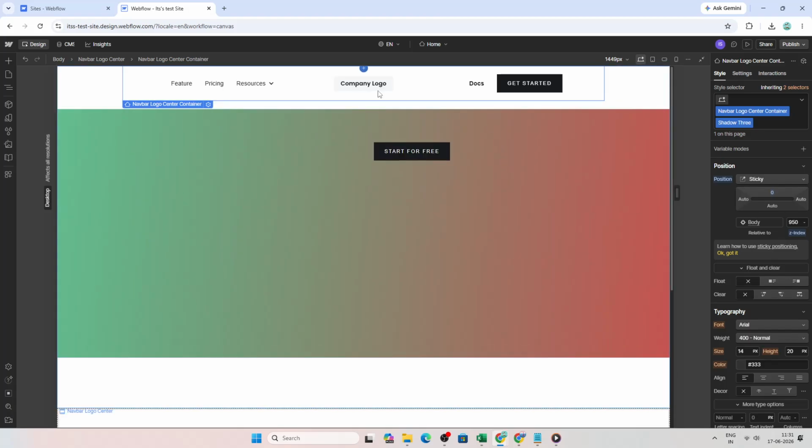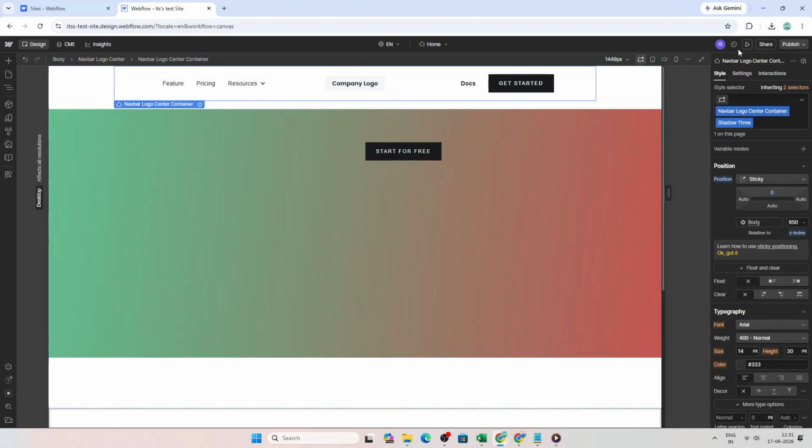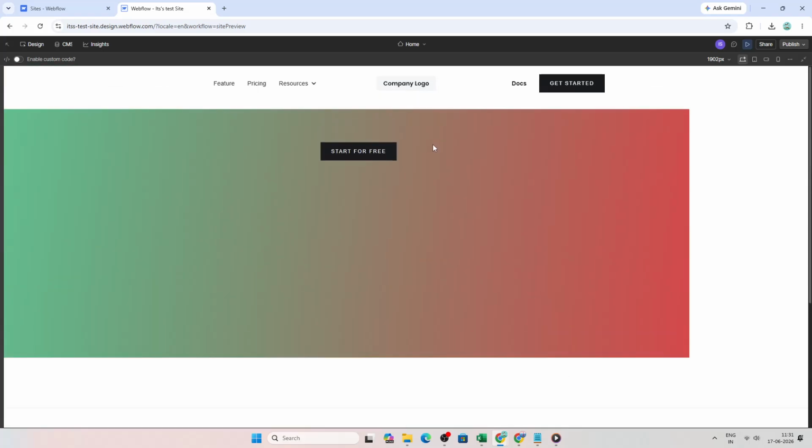Once that's done, preview your page and test the scrolling behavior to confirm everything looks right.